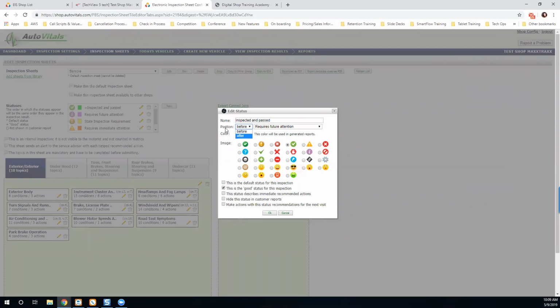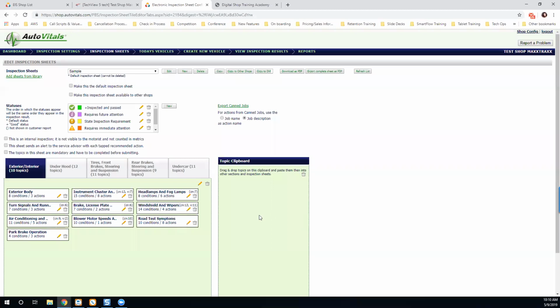Now, when you're in here, like we talked about giving it a position, you're going to choose whether you want it to go before or after, and then here are the statuses that are already predefined in there or that you've created. So for example, if I want inspect and pass to be displayed last, I'm going to select after immediate attention. And what's going to happen there is once it's done updating, it will change. And as you can see here, now the very first thing I'm going to display to my motorist is the future attention needs. And the last thing they're going to see is the items that have inspected and passed.